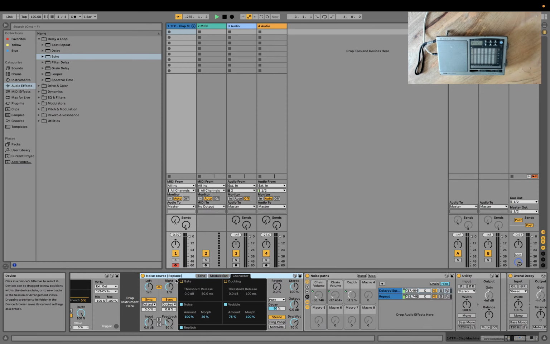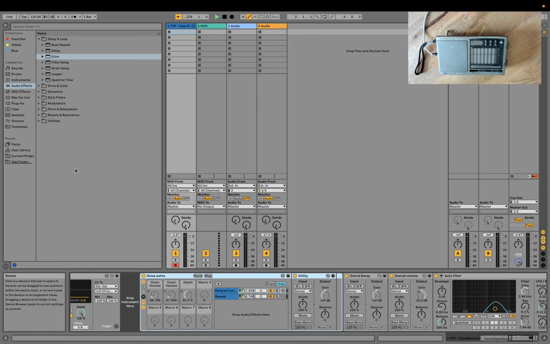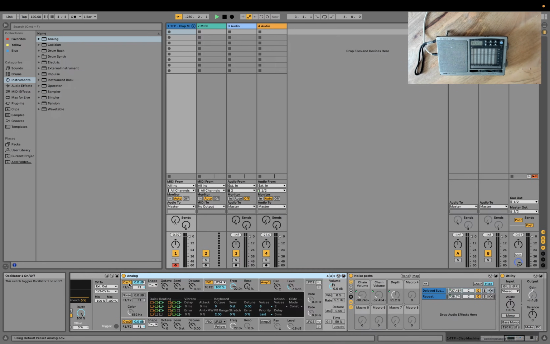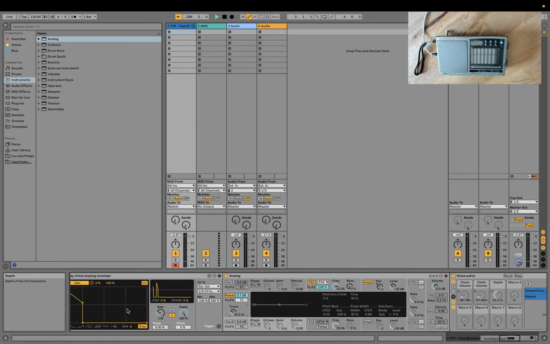But here you can replace that with any other noise source. So let's remove that one, and we can take the analog that has got a noise. If we turn the oscillators off and just turn the noise oscillator on, does it change the color there? See it change, so you can do quite a lot of things.